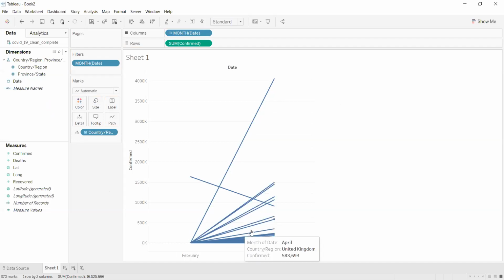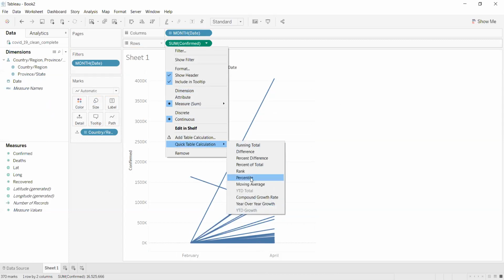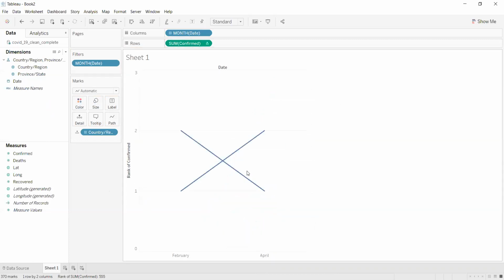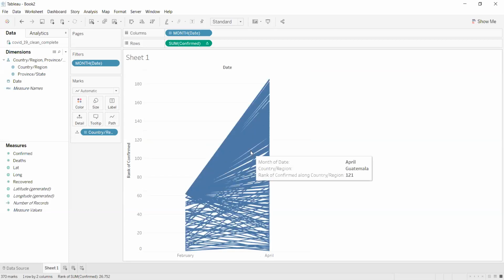So we have got all the countries. Next, we can see that on the y-axis we have only the confirmed cases. We want to compute the rank. So I'm going to add a quick table calculation, and we're going to add rank. And how do we want to compute rank? Using country. This is the step I've talked about in my videos also.